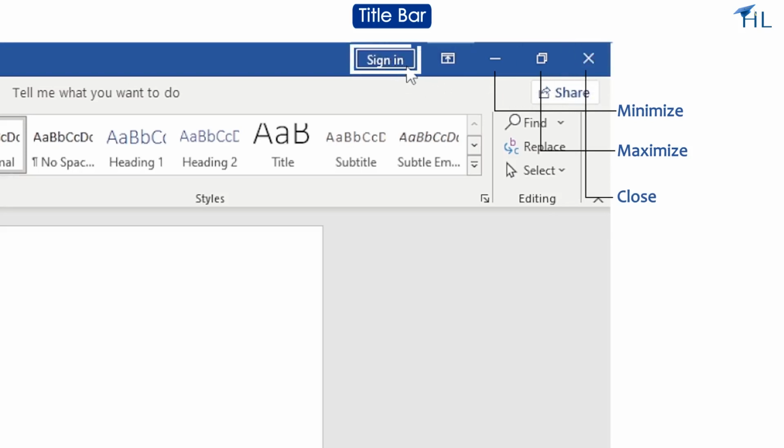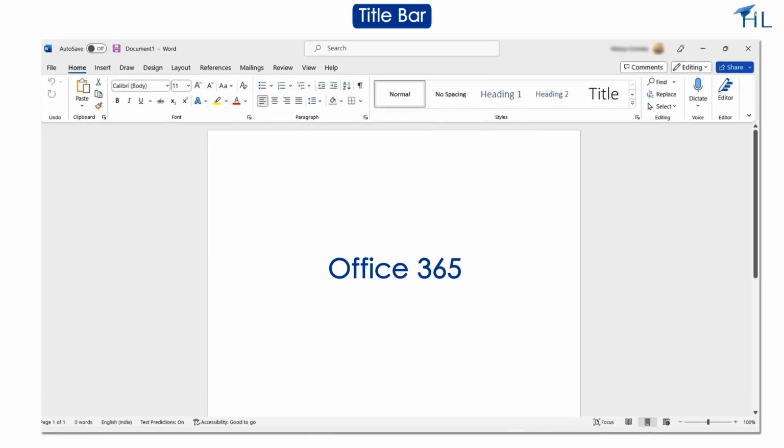This is the Sign In option. A Microsoft account is usually required to install and activate Office versions 2013 or later. In Office 365, the Microsoft search bar appears here.